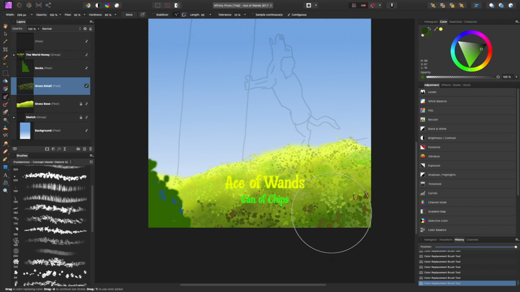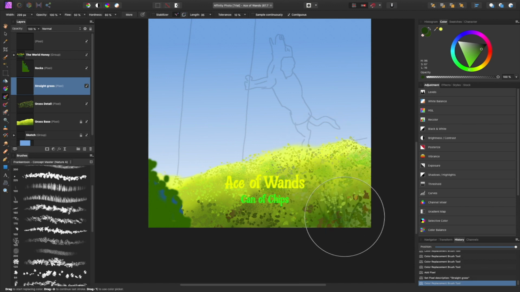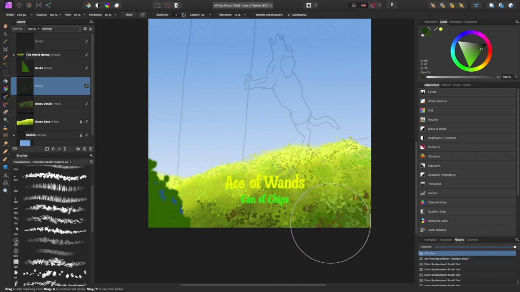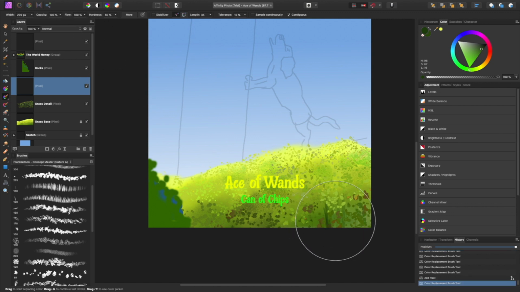And that is behind all of this stuff. I really need to make a new layer at this point and just call it straight grass. And let's do that. So now we have straight grass. Now you can actually see it. Now we're going to come up, and for this, let's reverse out. Let's do flow at 100%. So we want some straight grass.